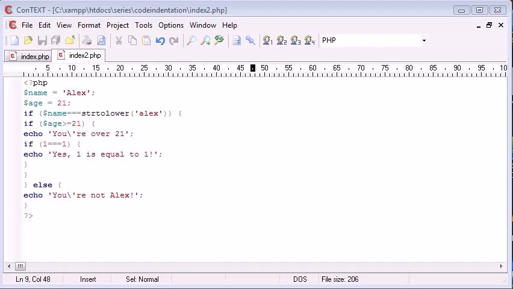Now in this video tutorial I'm going to be talking about code indentation, what code indentation is and why it should be used. For an example, let's take a look at the following file. I've got index2.php. This file works perfectly, in fact, apart from one thing I've just spotted: in the if statement where name equals strtolower, this needs to change.